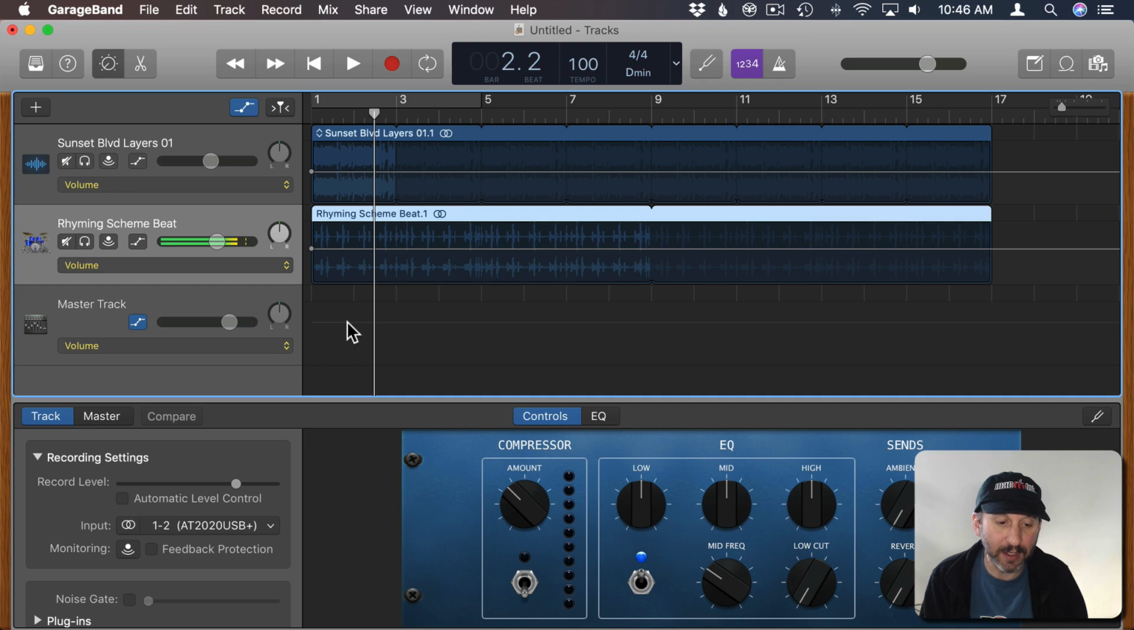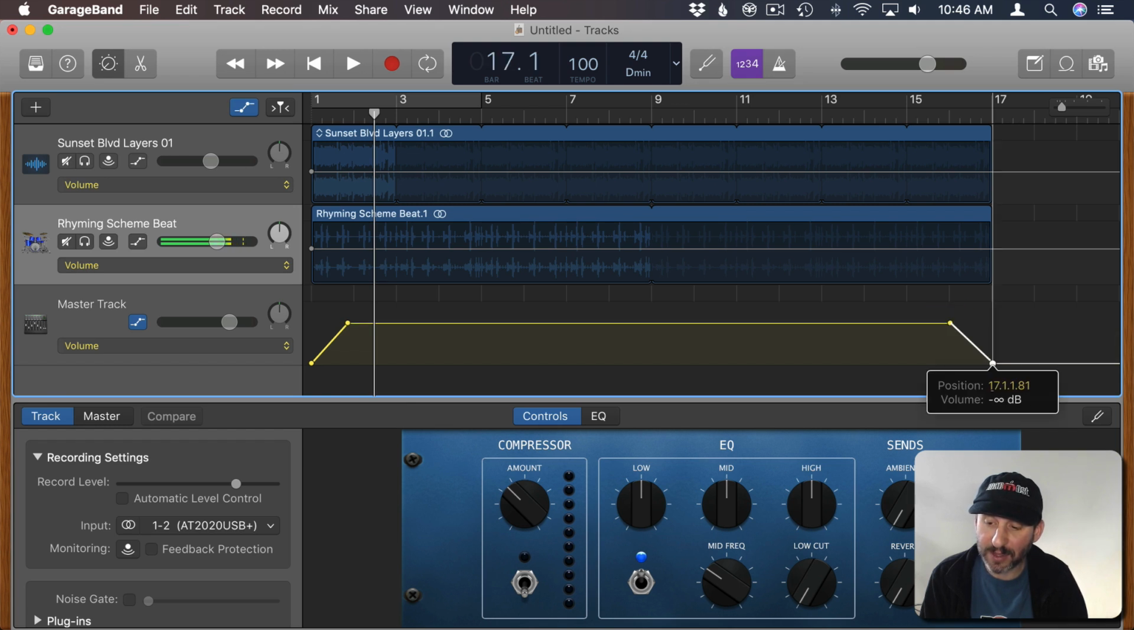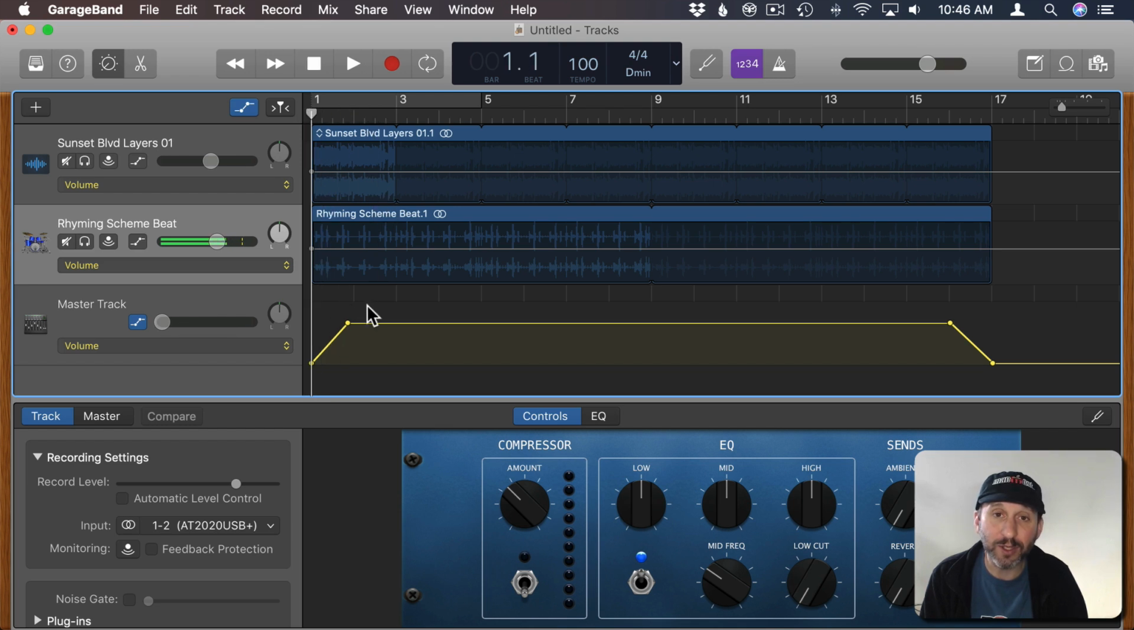So I can click here to create a point and drag the initial point down. I can create a point at the end. I can create another point here. I can drag this down and now the volume for all tracks will follow this automation path.